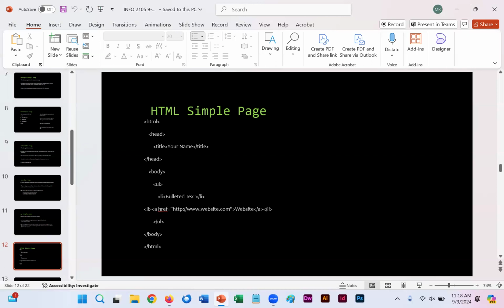We have list item open, list item closed for the simple words bulleted text. And then we get a little more complicated. We have the list item open, the list item closed. It's going to show the word website. And if you click on it, because it's a hyperlink reference, it's going to take you to website.com.